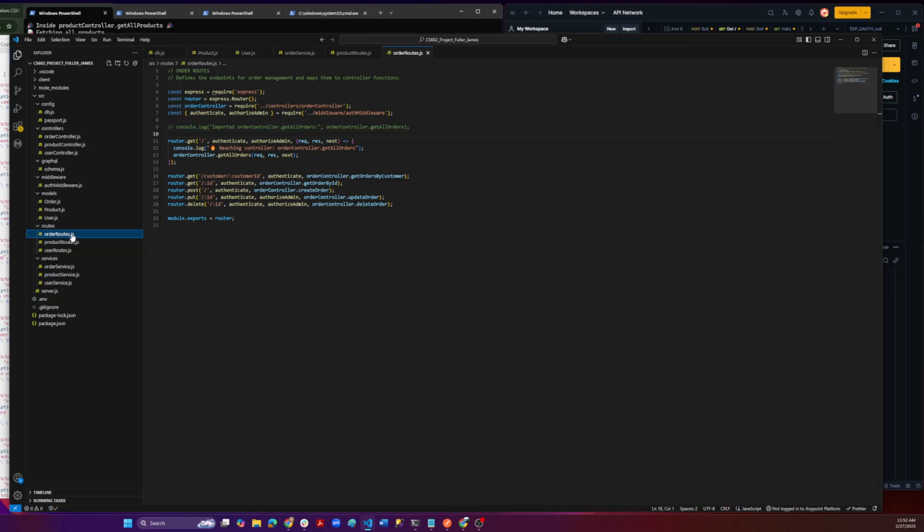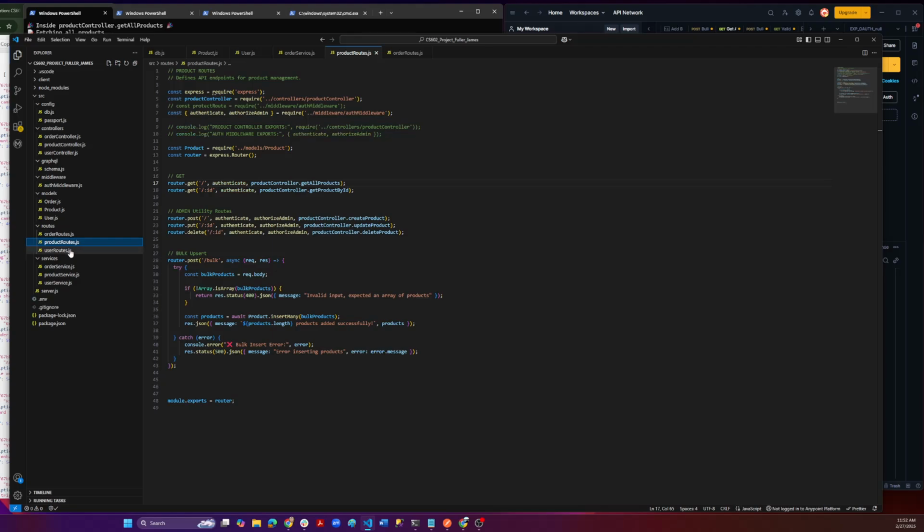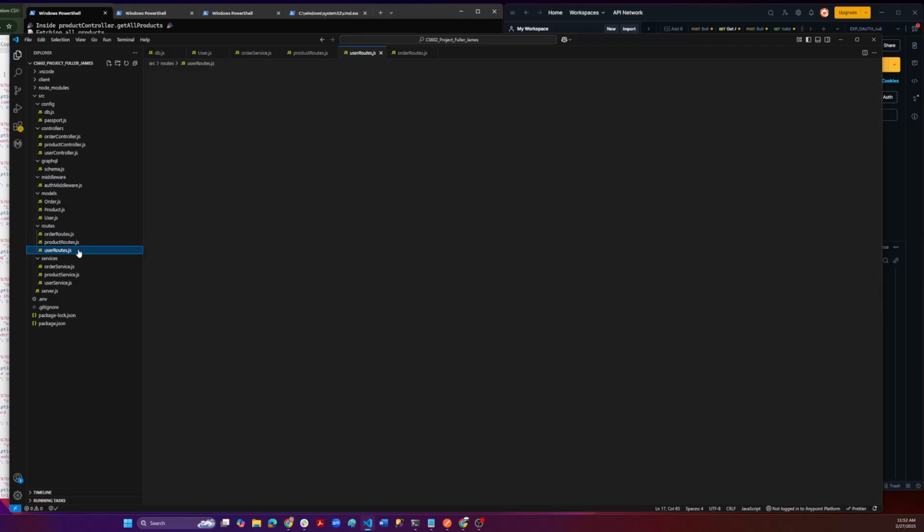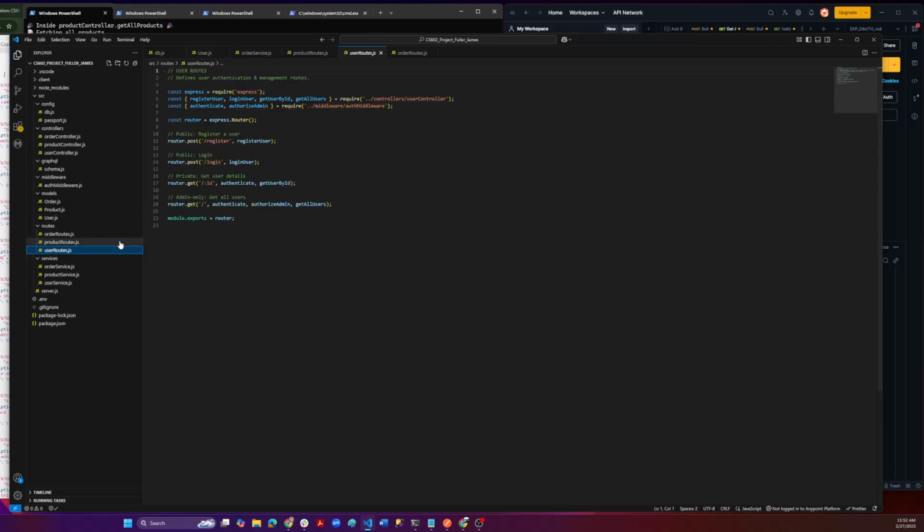And then our order routes, which will interact with our backend, product. I did add a bulk upsert here just to make it easy to add products for testing. And again, this will be within the Postman collection for use. And we have our user routes.